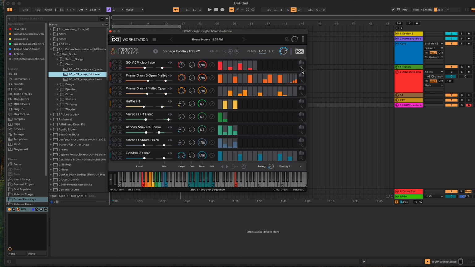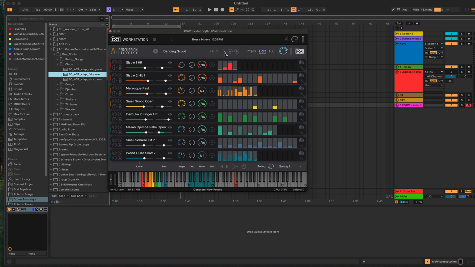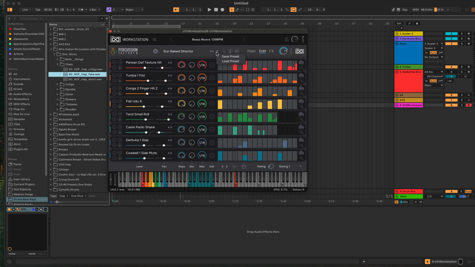But there's also my favorite, which is the randomize button. So you can literally click this button and it randomizes just this one. You can use one part, all the parts, whatever you want to do. But you can also hit this and it'll randomize the preset. And then save the preset if you like it.